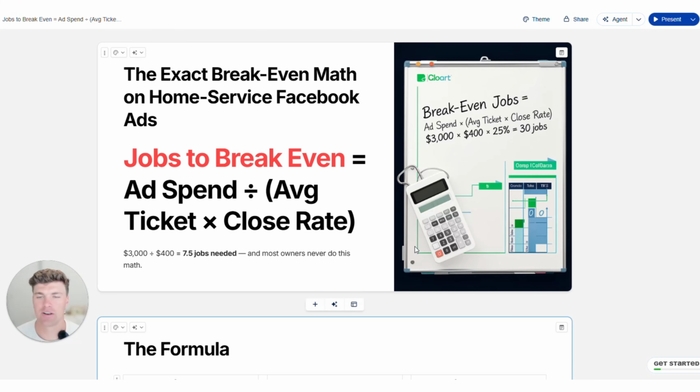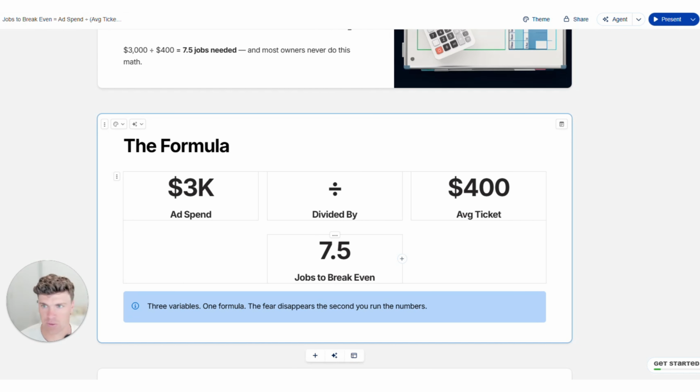So if you're thinking of running Facebook ads, but you haven't pulled the trigger yet, or you once pulled the trigger, but you didn't think of it like this, of a math equation, then this video is for you. So we're going to dive into the formula really quick. It's pretty simple. You're going to take your ad spend, I recommend a minimum of $100 a day, which equals $3,000 a month. $100 times... let's take $400 for example, and that's going to get us how many jobs we need to close to break even.